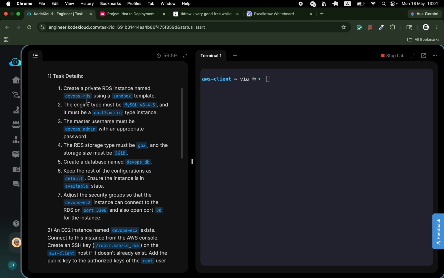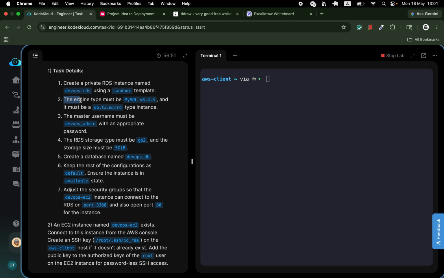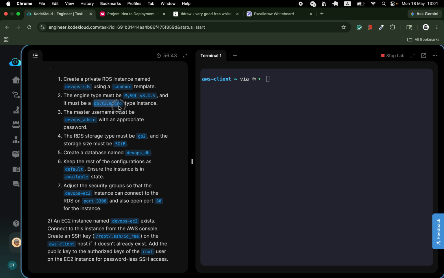So here our RDS instance name is devops-rds. We have to use the sandbox template. And the engine type is MySQL with a specific version, 8.4.5. Great. And it must be a db.t3.micro type instance. So here the instance type is db.t3, not t2.micro.